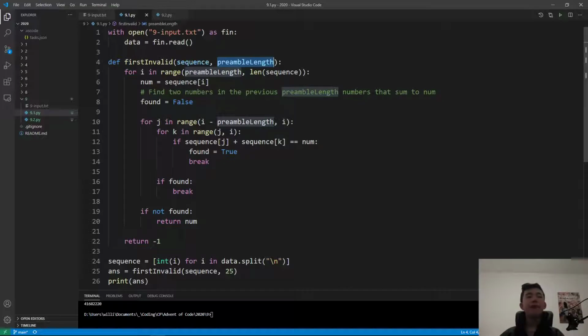So what it does is it loops through the entire sequence, starting from the first number after the preamble, because that's where we're told to start, right? So after that, for every number in the sequence after the preamble, we look at the previous 25 numbers.